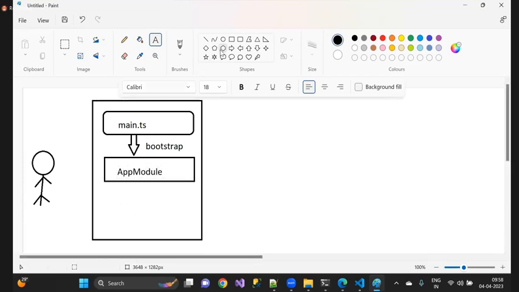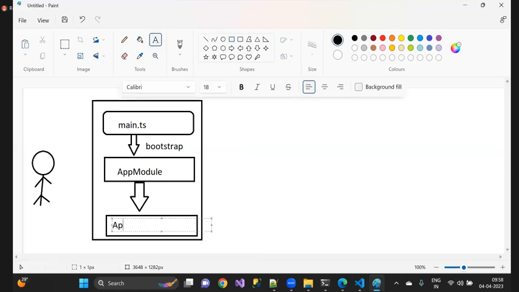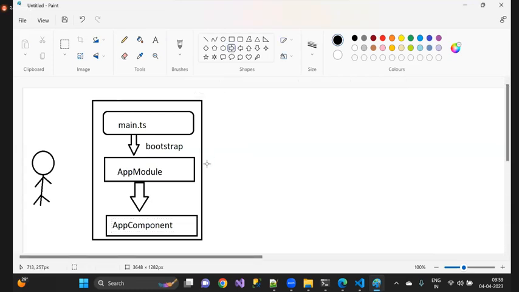And this app module, again, what will it do? It will bootstrap again a component, that is what we call the app component. It will bootstrap a component that is going to be the app component. Understood this? And then what happened?